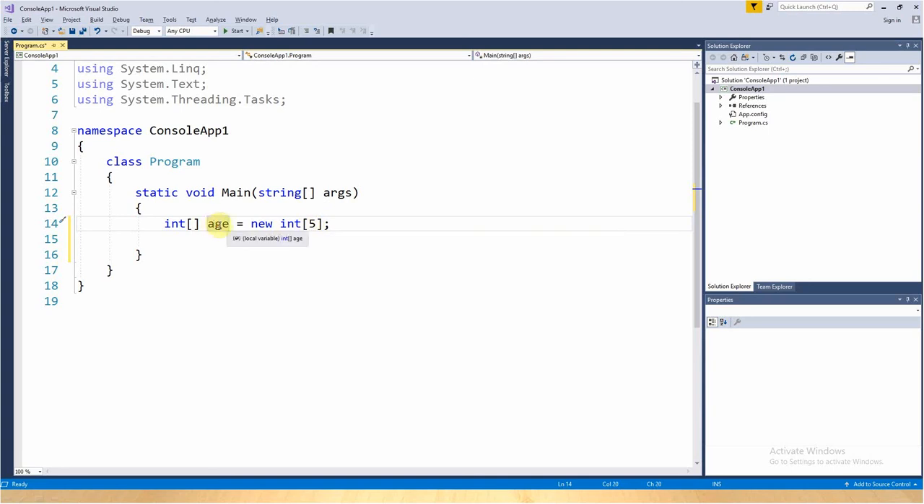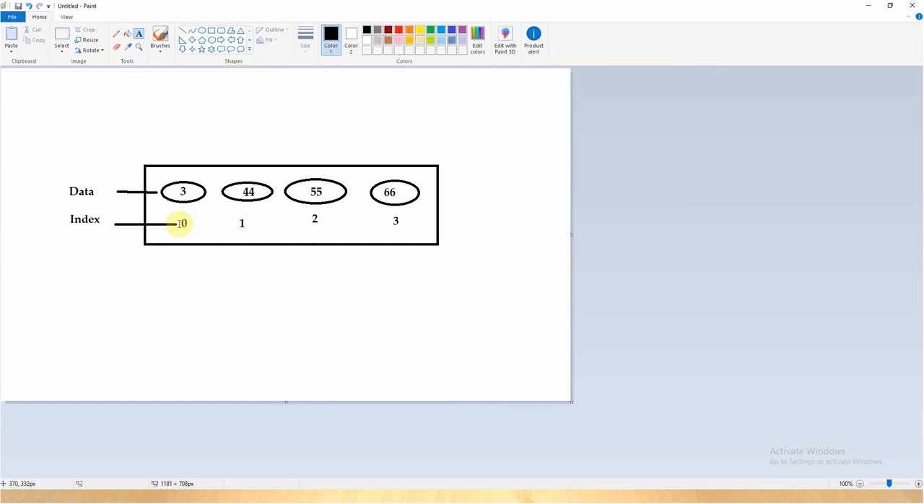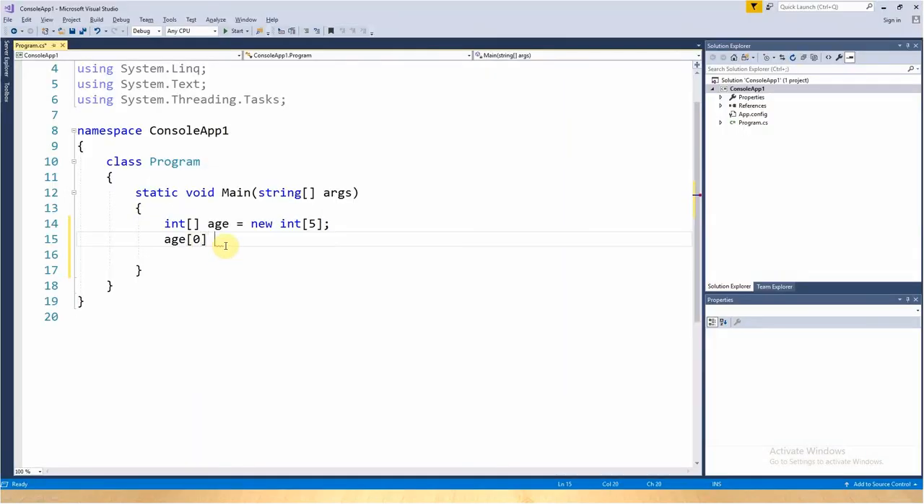In this particular variable age, how can I add the values? I can simply add the values like age in square brackets 0, because as I said, it will create starting from index 0. If I want to store the value into the first position, I should give the index as 0. So if I give age of 0 is equal to, let us say, 45, like this, this will add the value into this particular array age.